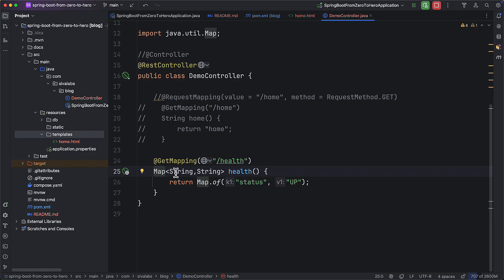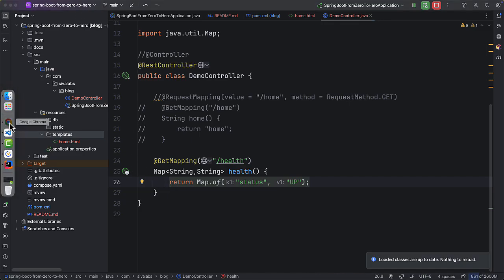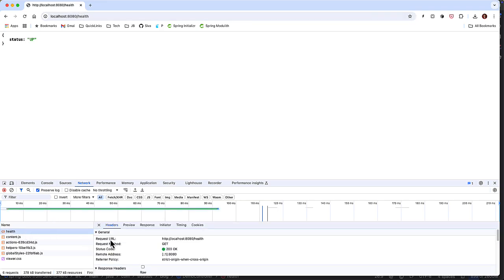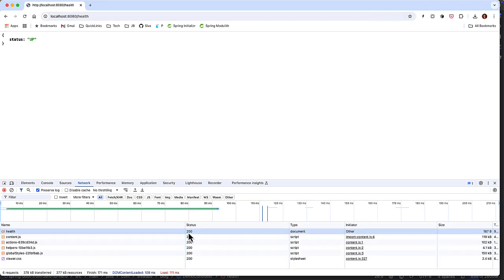Typically, when you are requesting a URL and the request handler method successfully completes and returns the response, it is going to return status code HTTP 200 OK. Let's verify that once. Here if I access the health endpoint, you can see the status code is 200.